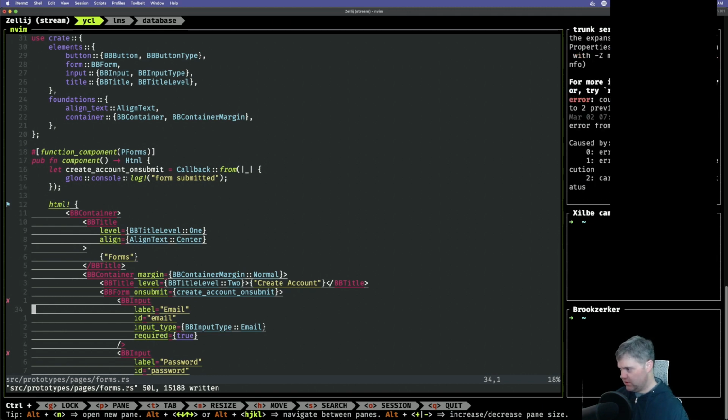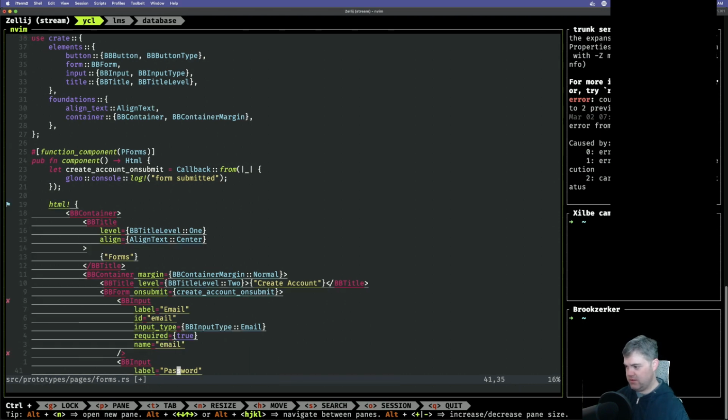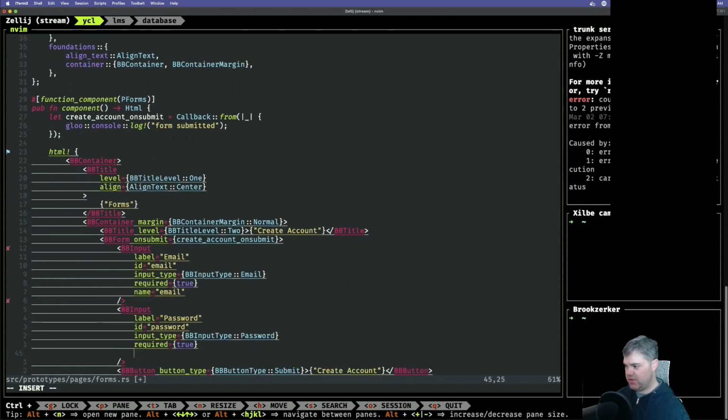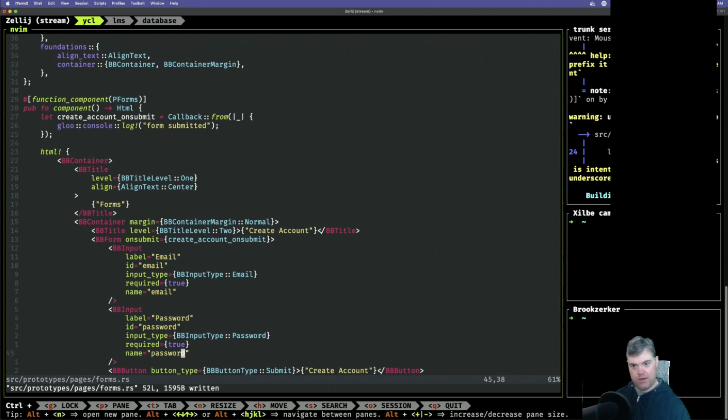So, okay, input, you're yelling at me because we don't have a name. So name is now going to be equal to email. Password is password. Okay, so far so good.